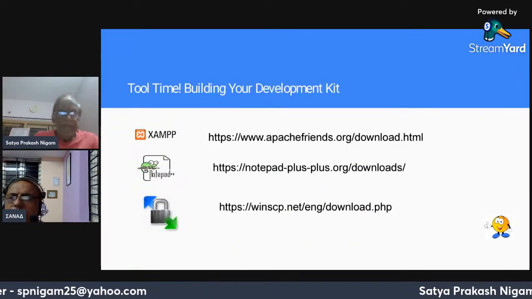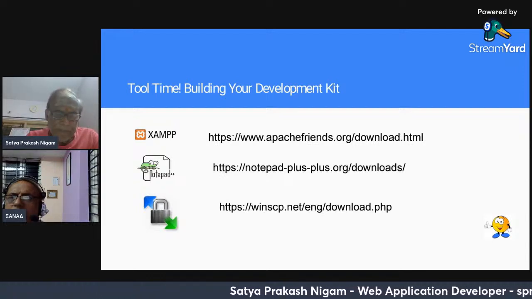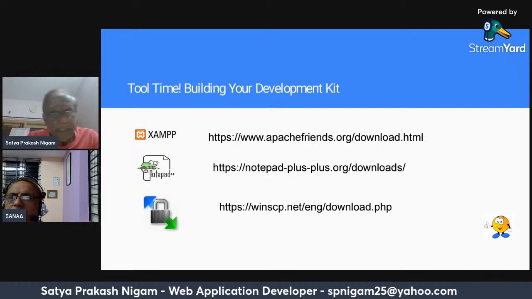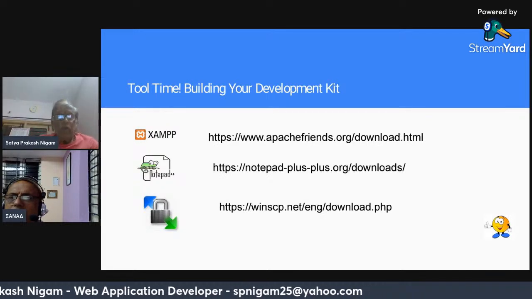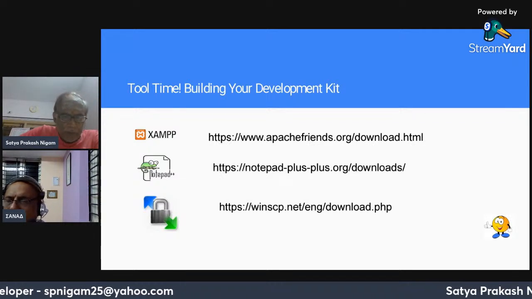Now, tool time. So we need three tools. Number one, we call it XAMPP. Download links are being displayed in the slide as well as available in the YouTube description.